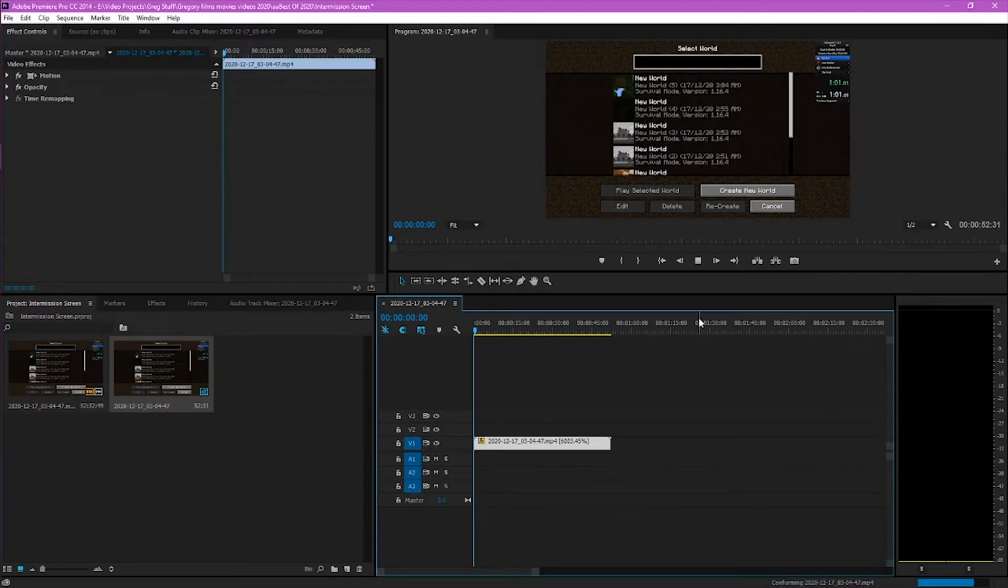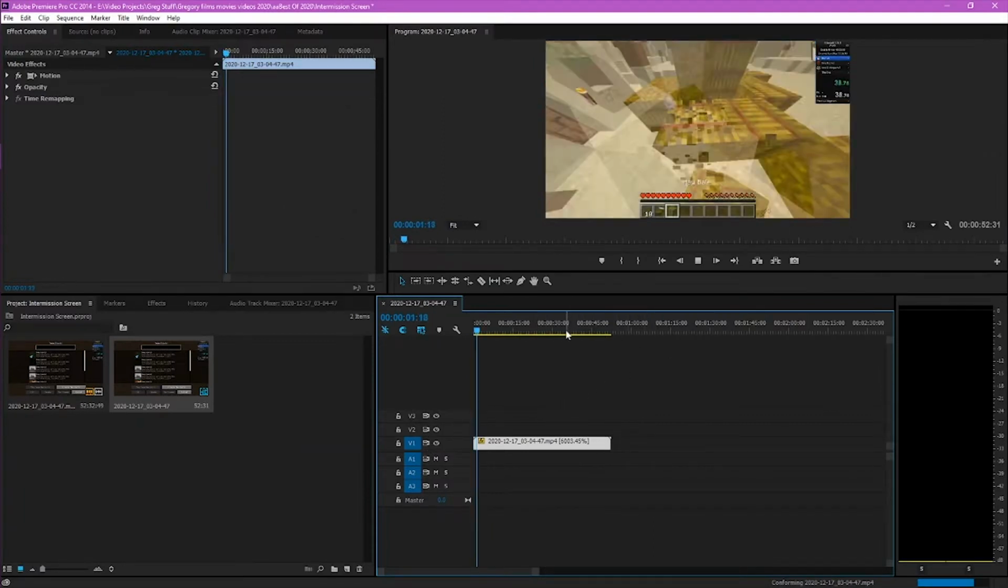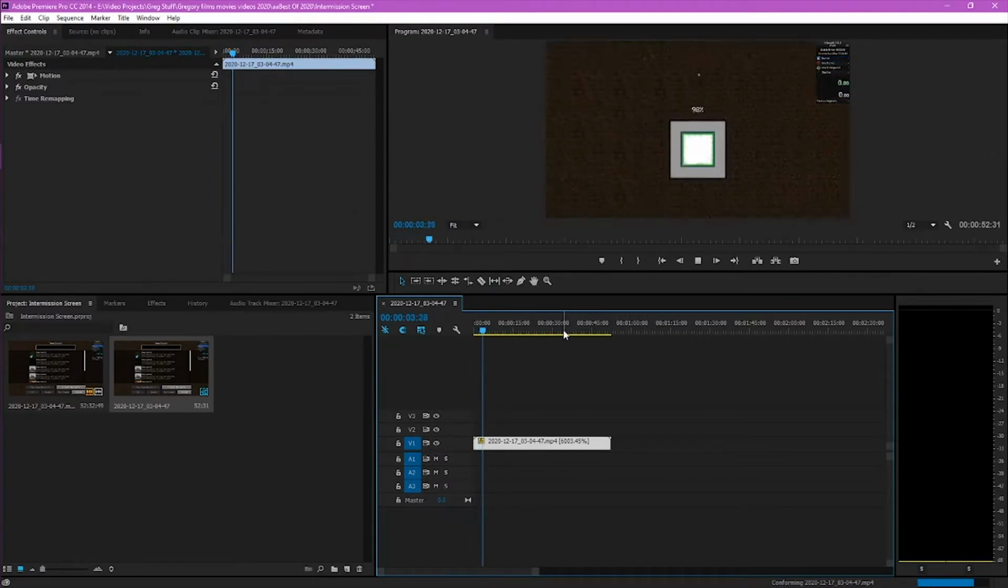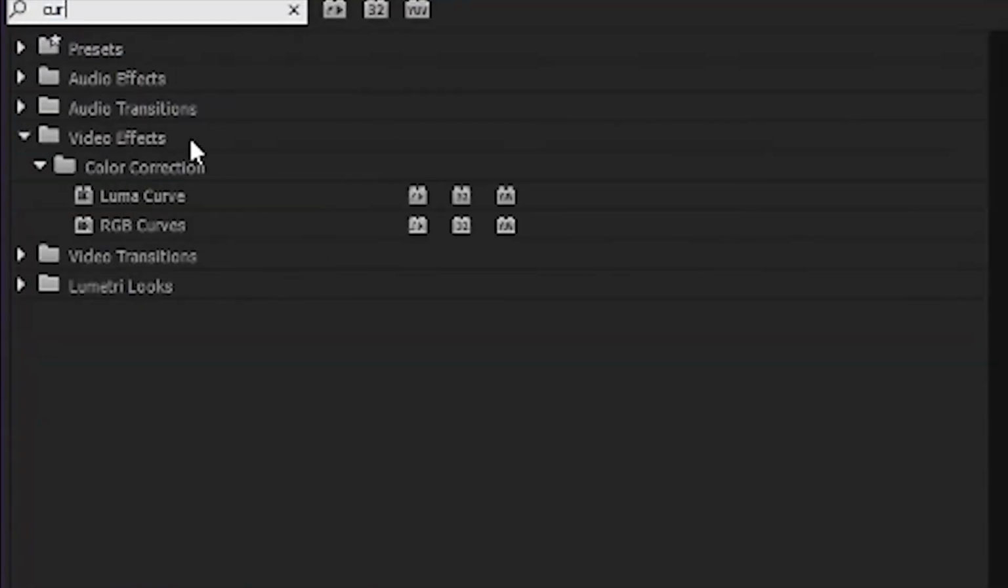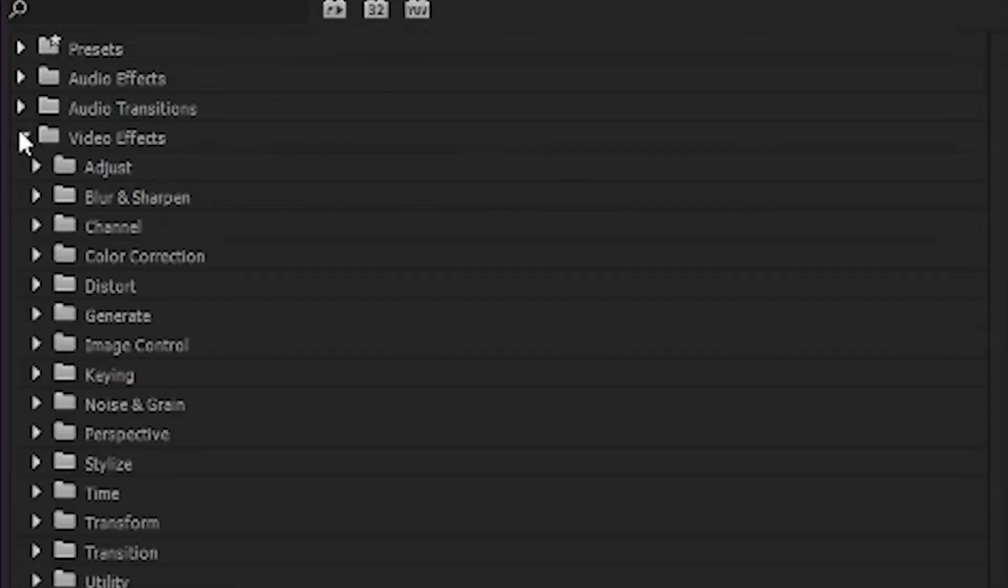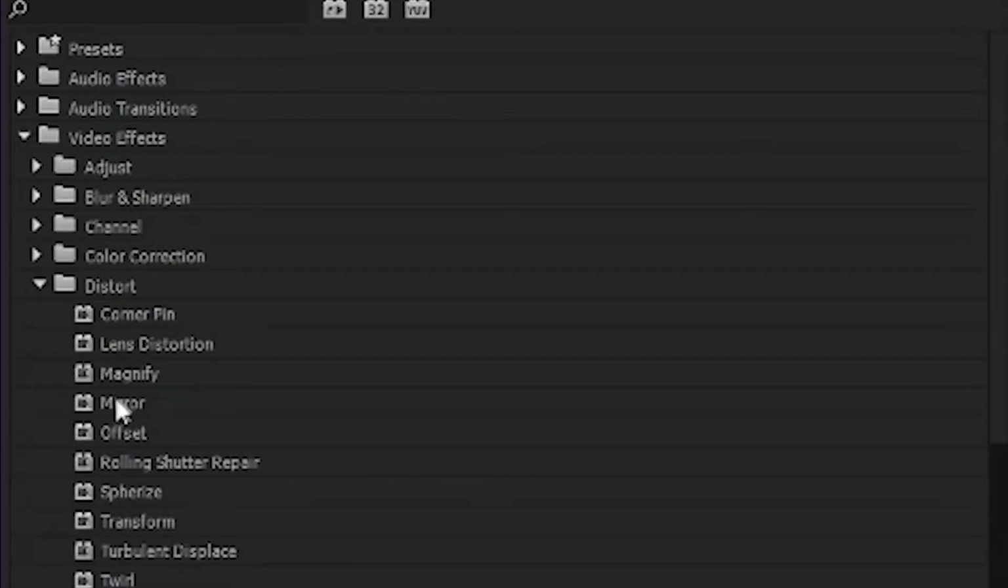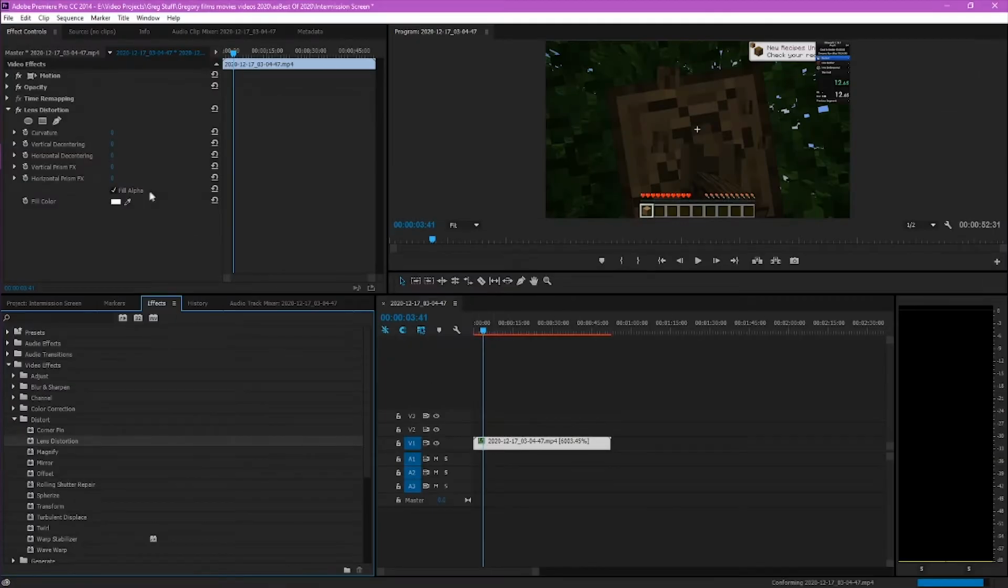I just set the duration to about a minute here, and that seems to work pretty good, as you can see there. You can use any clip. I just use some speedrunning gameplay. Next thing you want to do is get in your effects tab. You want to open up distort and lens distortion. Drag it onto your clip.